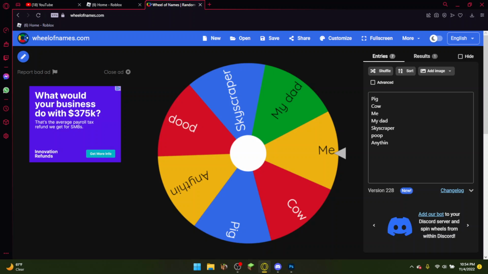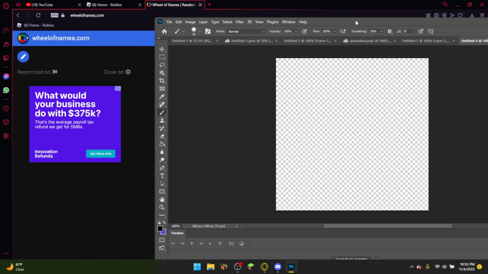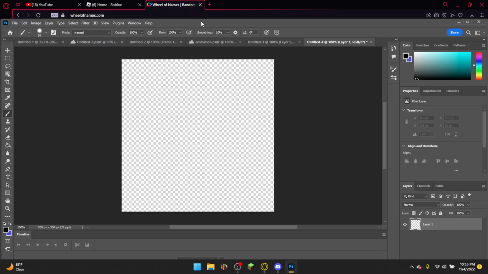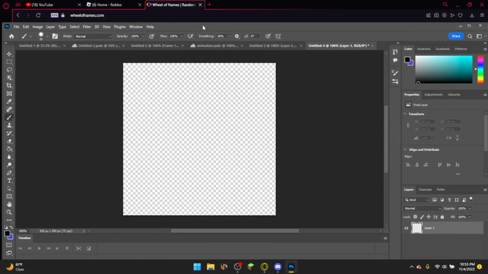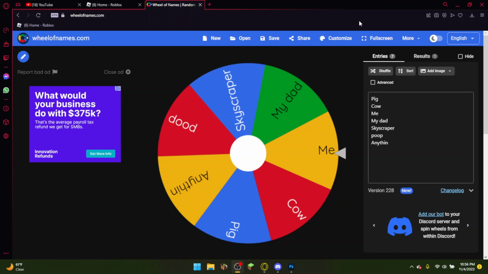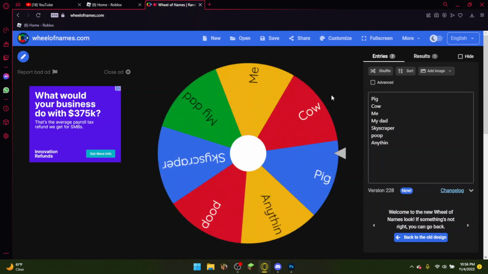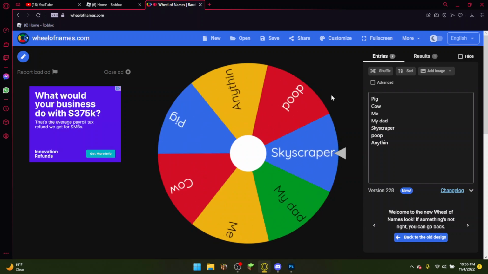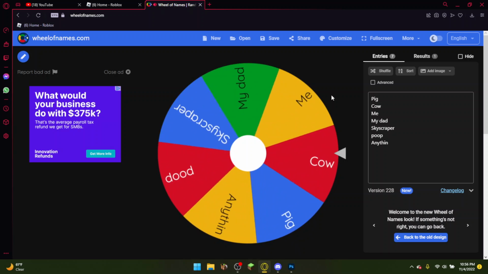So today I am going to be spinning this wheel, and whatever it lands on, I have to draw in Photoshop. Here we go. Okay, so let's get right into it. We have a number of options. Let's see what we have to draw today.